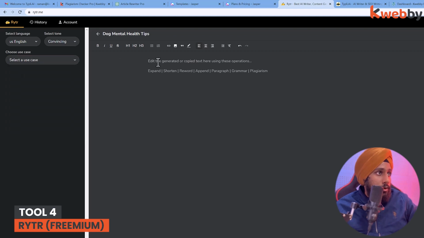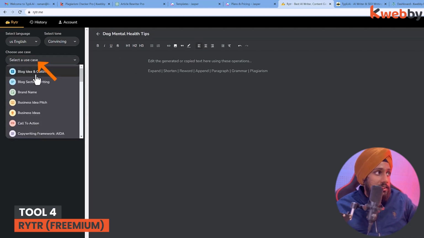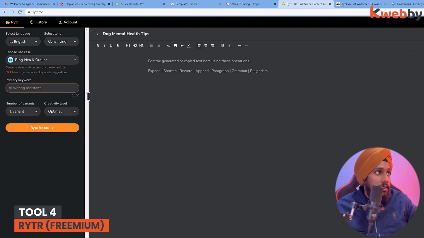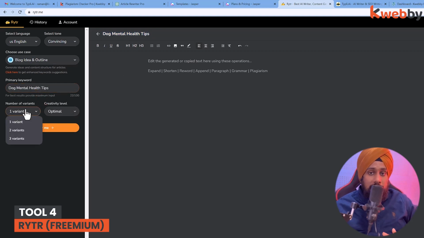To write anything, you can just select the use case, and the first is the blog idea and outline. The primary keyword is dog mental health, and you choose how many variants you want, from 1 to 3, whichever suits best. I suggest you use as many as possible, because obviously it's not 99% perfect, just like Jasper. It usually gives a satisfactory outcome. So click on Rewriter and it starts writing here.